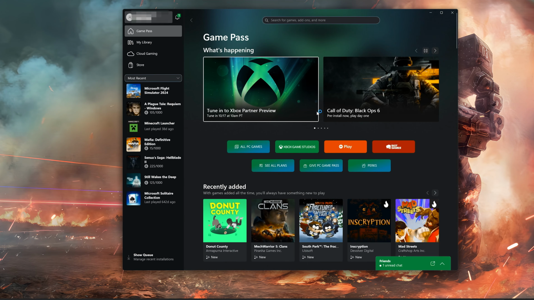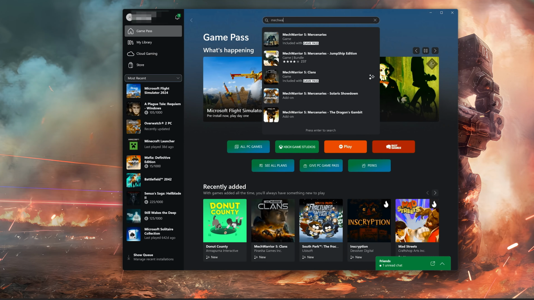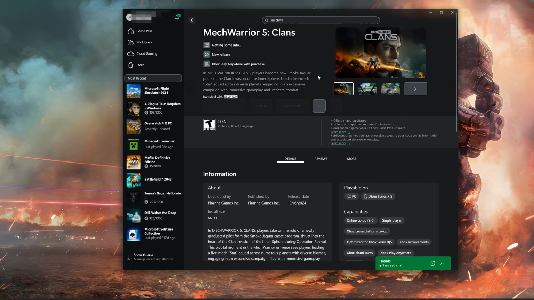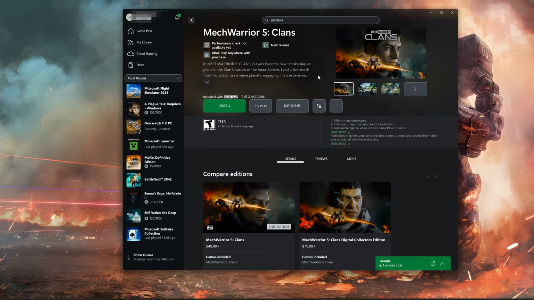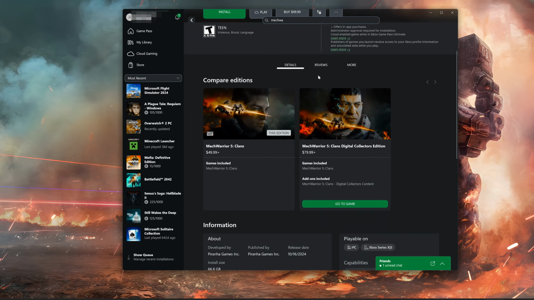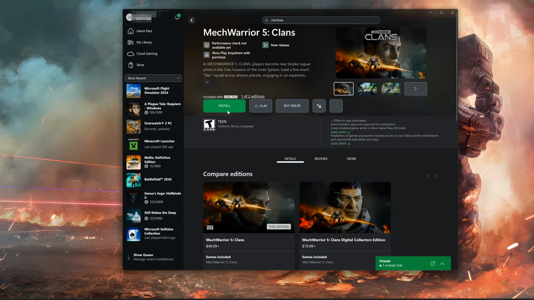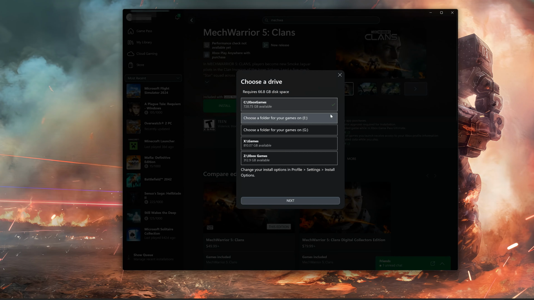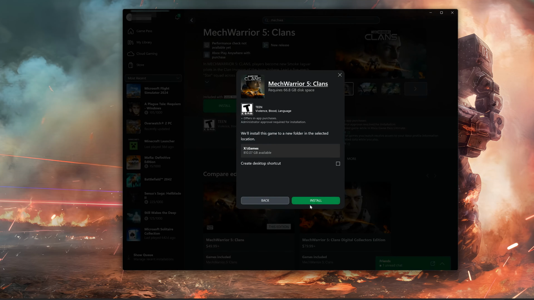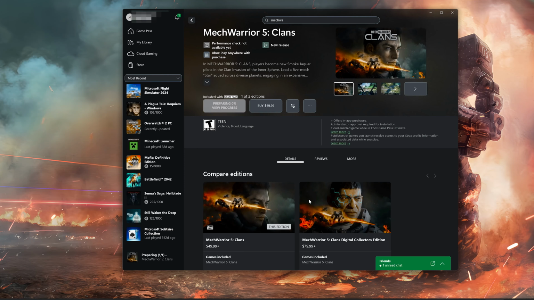Search for MechWarrior 5 Clans. Click on MechWarrior 5 Clans. Press Install. Select your installation drive. Press Install again. Wait for MechWarrior 5 Clans to be downloaded and installed.